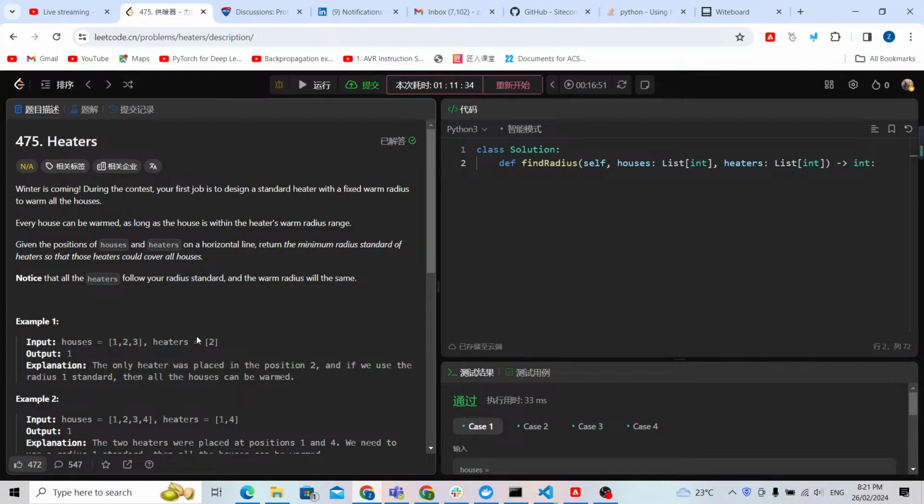So let me explain. We have a heaters array, and we also have a houses array. The heaters will be in a line, and the houses will also be in a line. We are going to check what is the minimum radius of the heaters that can cover all the houses.